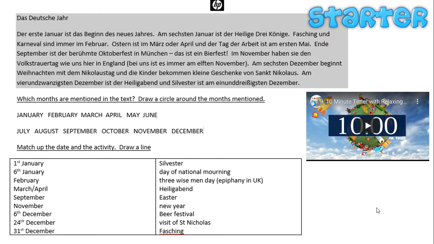So to begin with, you need to read this text here in the grey box, which describes some special events in the German calendar. And as you read, think about this. Which months are mentioned in the text? Draw a circle around the months mentioned. Now, obviously, you can't draw a circle, but just jot down the months that are mentioned in this grey text.